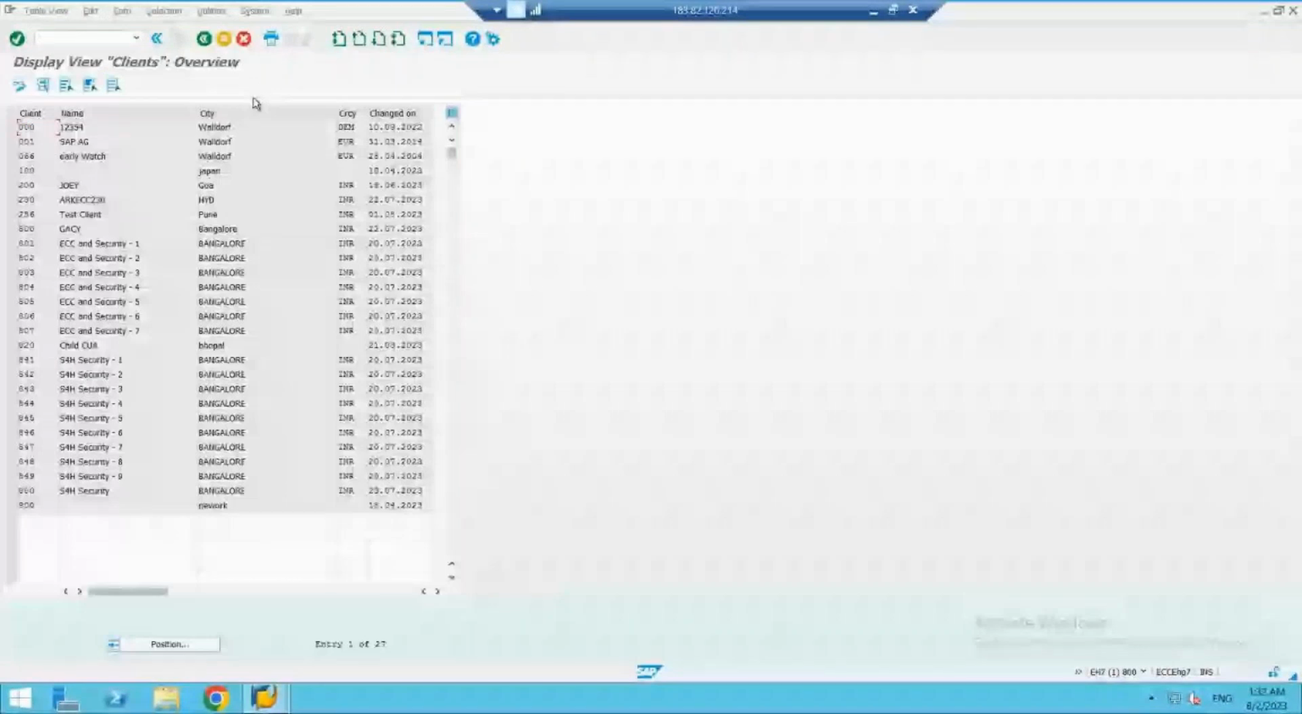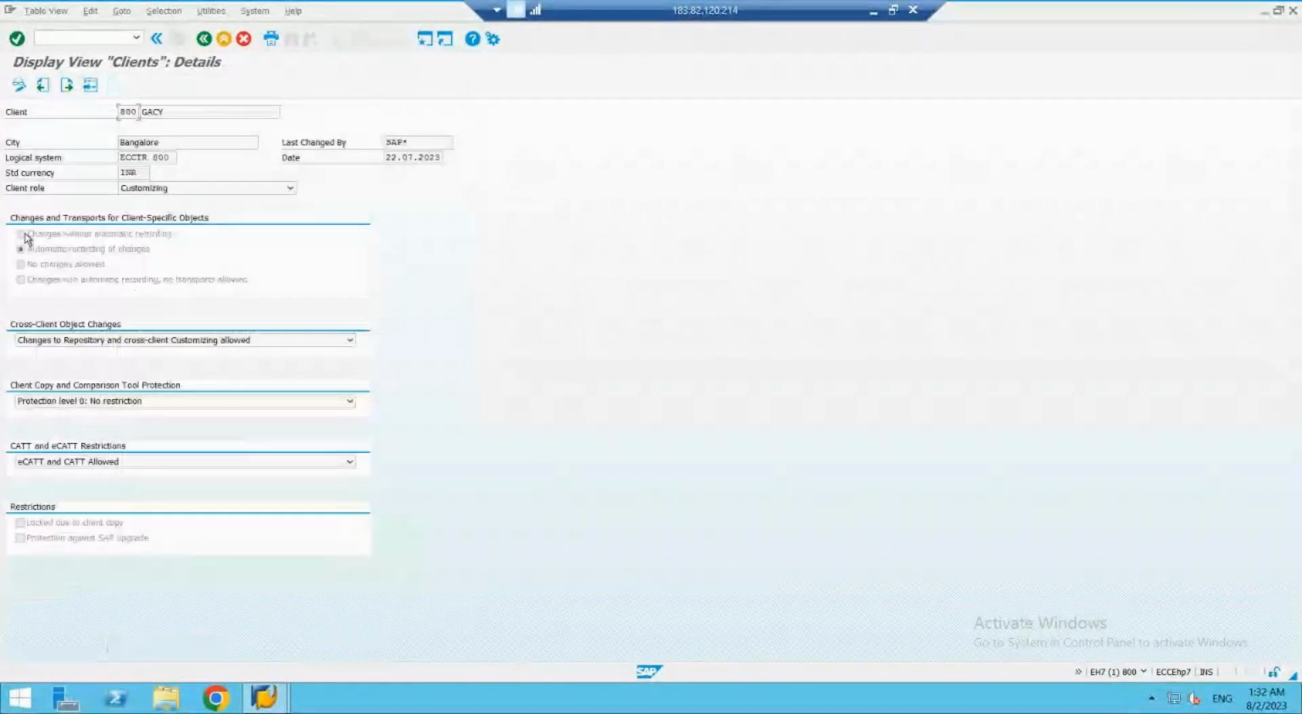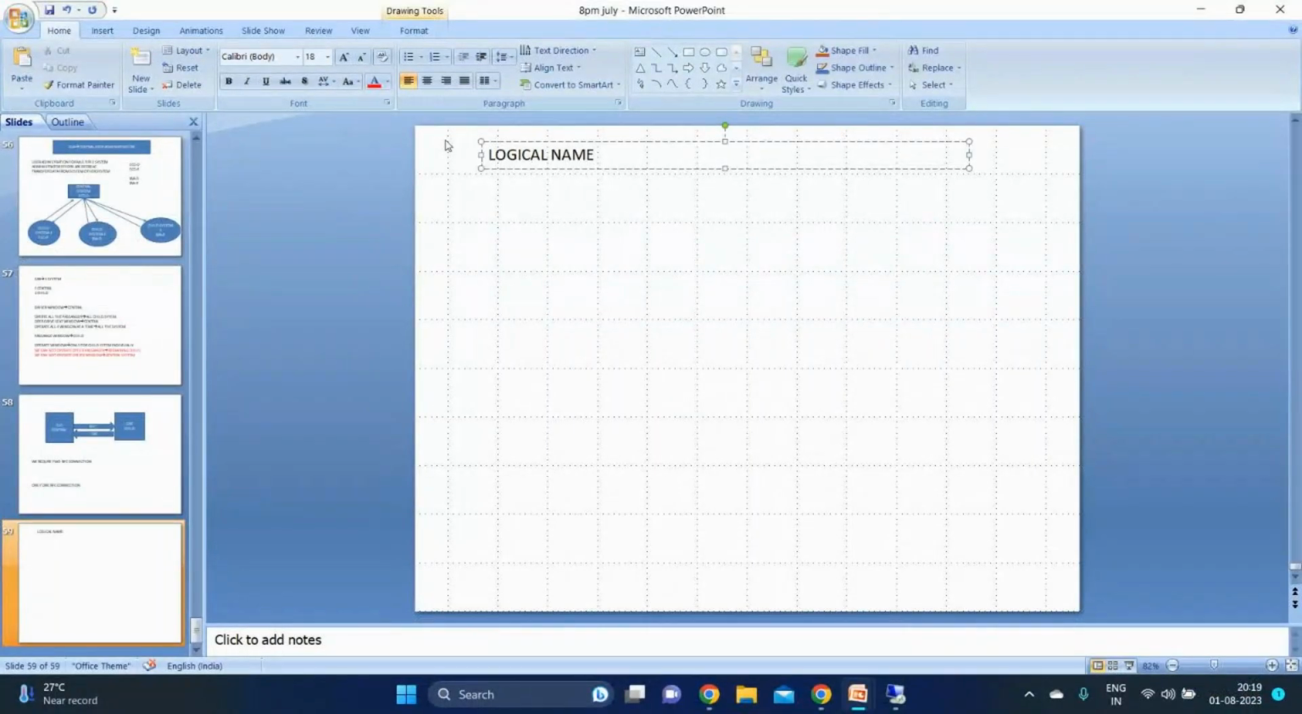So what is the client number we have? 800. This is the client number we have. When I open this client number, here we have a logical name. ECC TR 800 something we have. So this is the logical name here. ECC TR 800. So the logical name of the ECC system is ECC TR 800, something they have given.